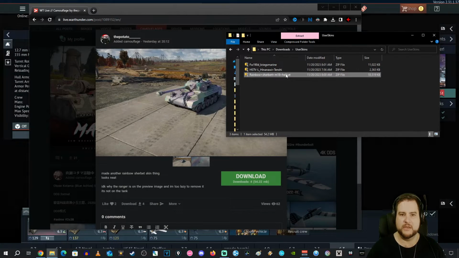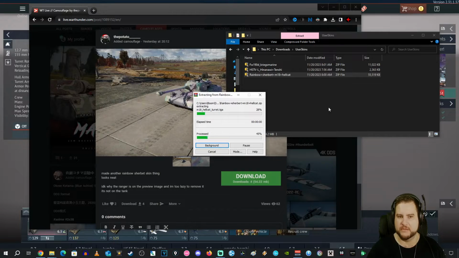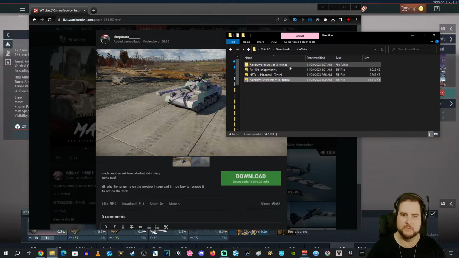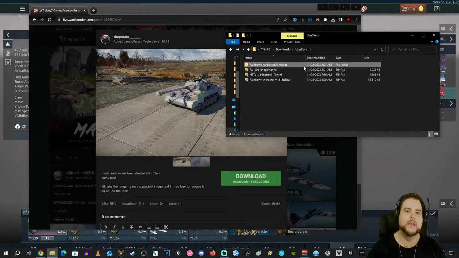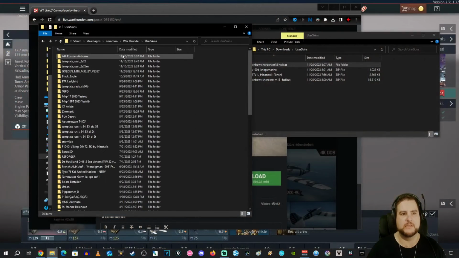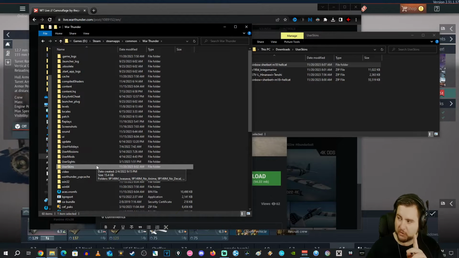So then when you're here, what you do is you extract it using, I personally use WinRAR, I'm sure many other people use other stuff, and now you have the actual skin itself. It's all extracted, it's all ready to go right here. So you go to your War Thunder directory, wherever it is, and what you do in your War Thunder directory is you can do one or two things.